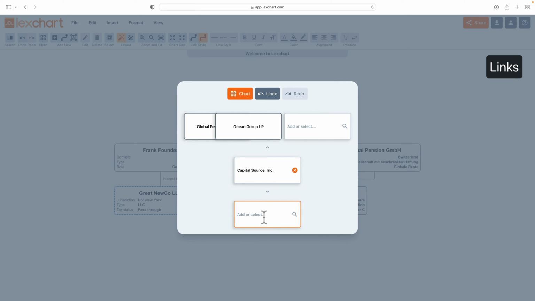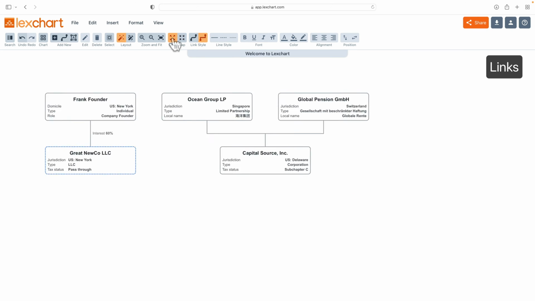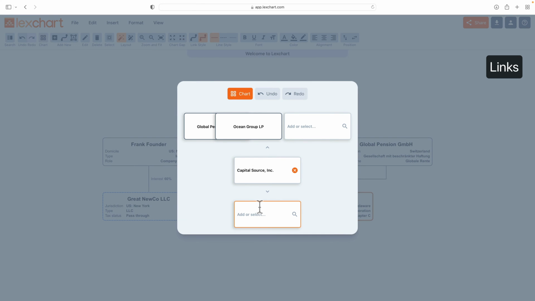So let's also say that Capital Source, let's first see the result. So now we have 2 charts side by side on our canvas. We have Frank Founder and Great New Co., and we have the Capital Source structure here. Just to create a little breathing room, I'm going to expand the gap a little bit here between these entities. Now, I want to merge these. So Capital Source is going to make an investment in Great New Co. There are a variety of ways to do it. I'm going to use that chart window again. I'll select Capital Source, open the chart window, and come down here and just pick Great New Co.